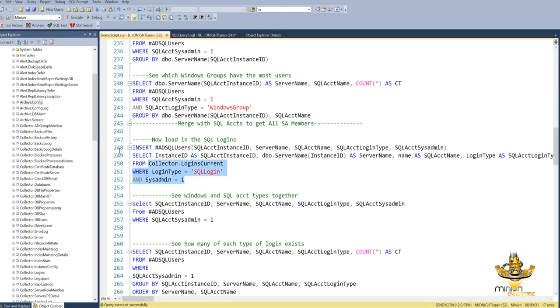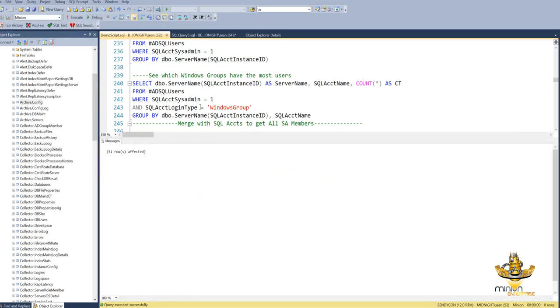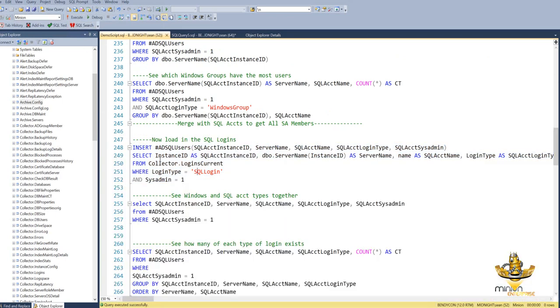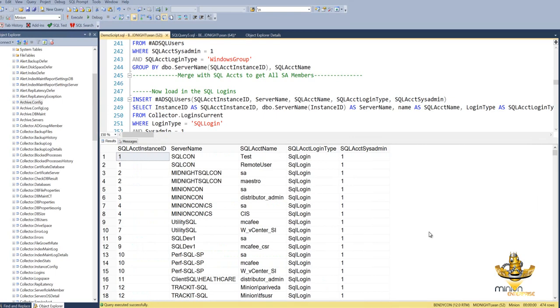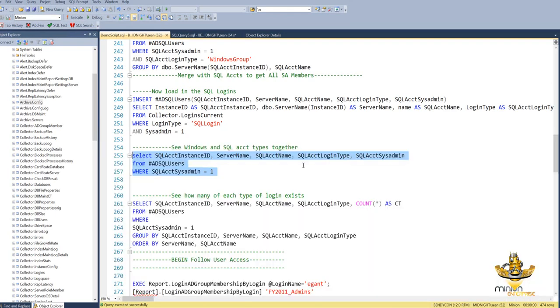Now let's add in our SQL data. I'm just joining the same data, just loading into that temp table. I'm loading in the exact same login data that I had before, only now I'm picking SQL logins alone. So now let's merge our two results. There we go. We have 474 people in SA across our entire enterprise, and that's Windows users and SQL users. So that's an awful lot.